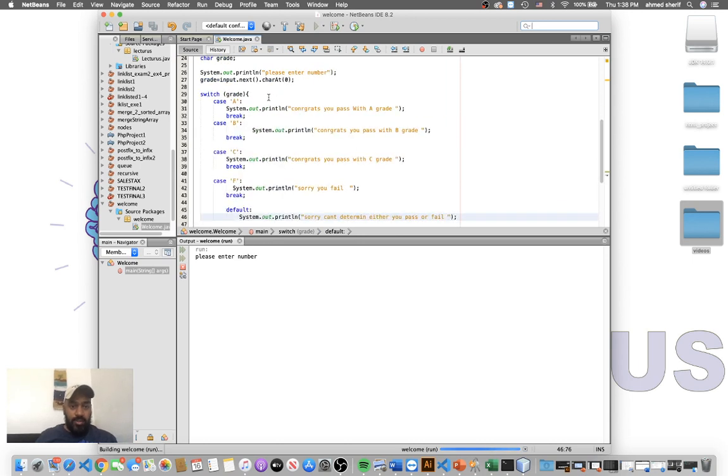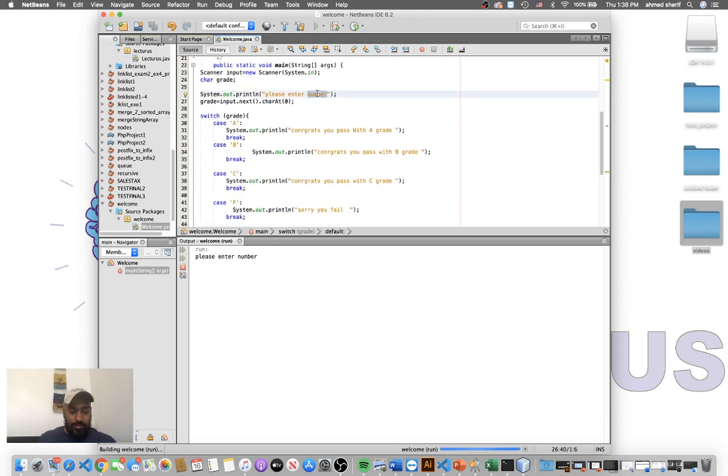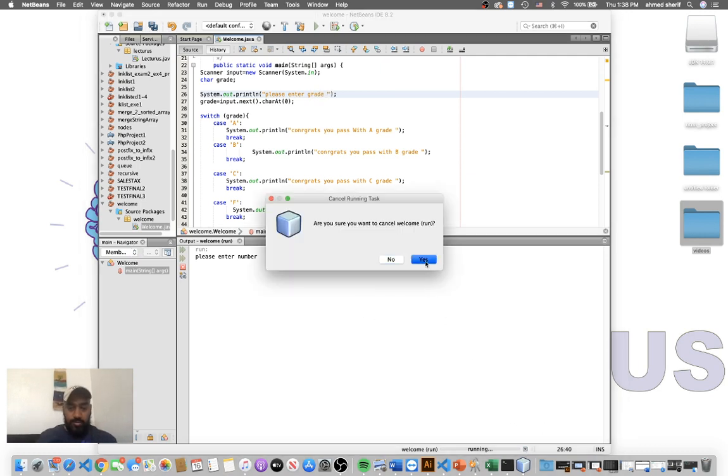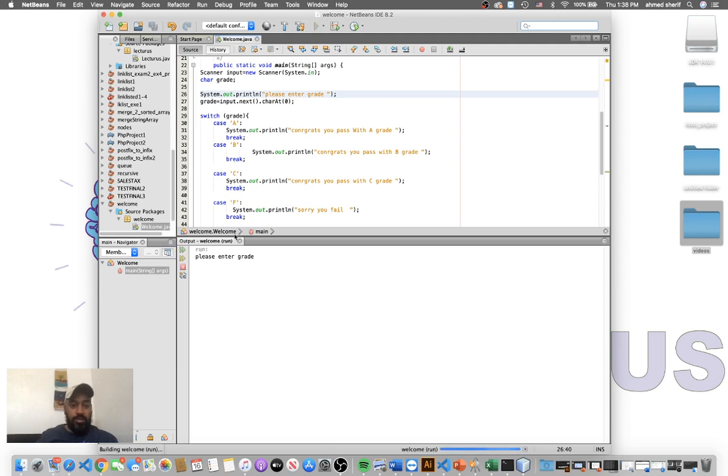Instead of enter number, let's say enter grade. Of course it's not going to make any difference, but okay. So let's print it, and then enter grade. Let's say we enter B. You see, congratulations, you pass with a B grade.